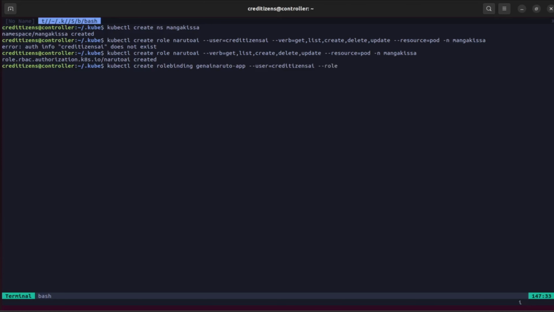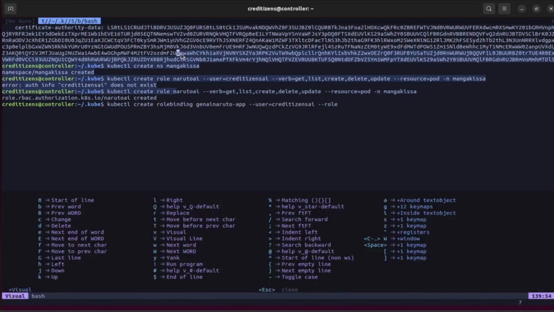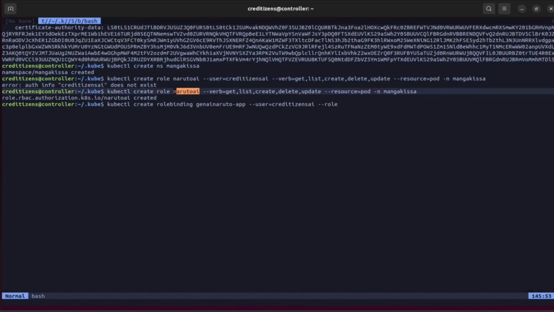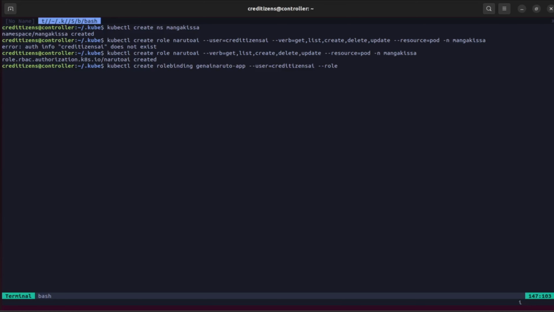The user is Creditizens AI. So here we have the user flag for the role binding. The role name is the same name as the role that you created just one line above, Naruto AI. The namespace is Mangakisa. So we have this role created and we have this role bound to Creditizens AI, which will be able to get, list, create, delete, and update the pods in the Mangakisa namespace.